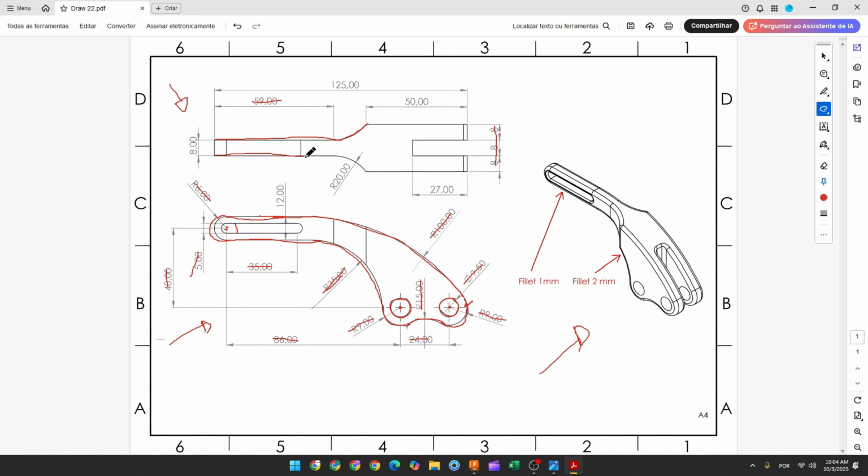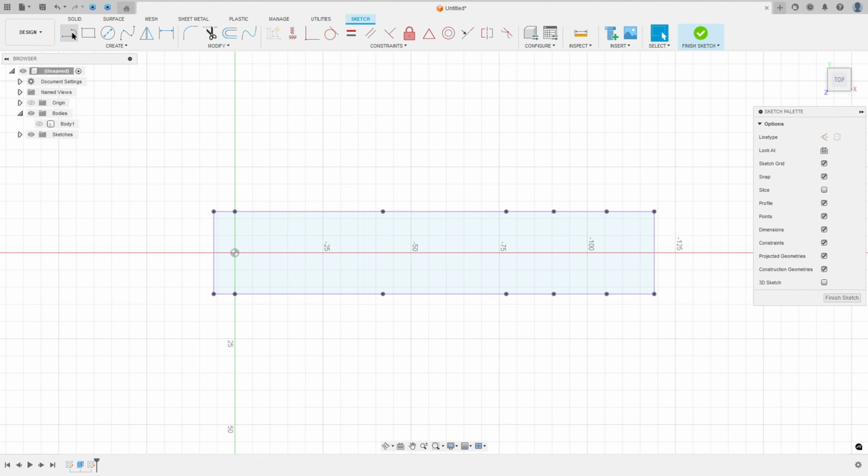Now we'll create a line here with 59 millimeters, and create an arc here. Make the same here on this side. And the distance between these two lines here is 8 millimeters. Okay. So select line, make a line here with 59 millimeters. And create an arc here. Make the same here, a line here, and an arc here, okay.